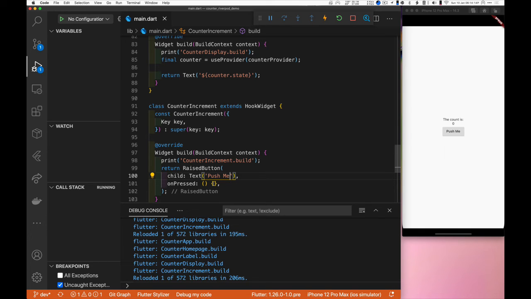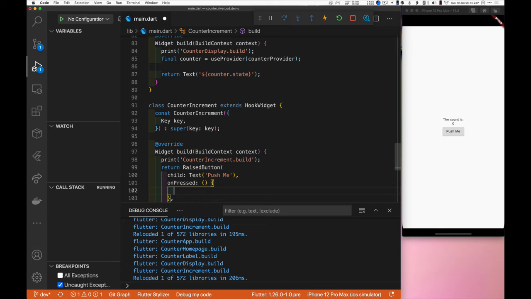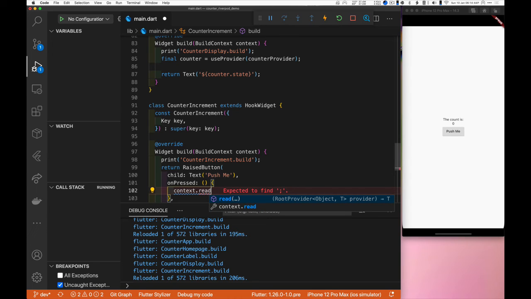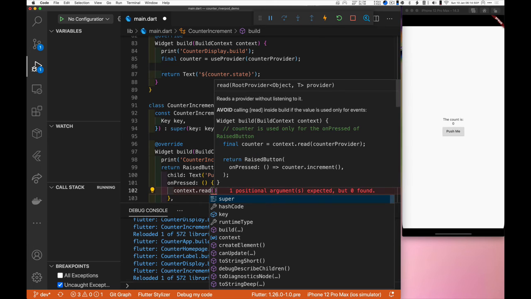We want to press, on pressed, we want to increment the counter. So inside this callback, we're going to do another trick that is provided by the fact that we're importing a hook widget. We're extending a hook widget. So watch this. That means that we have attached to our context, we have context.read. Ooh, see, that wasn't there before. That isn't there if it's not a hook widget. And we're going to read the counter state, counter provider.